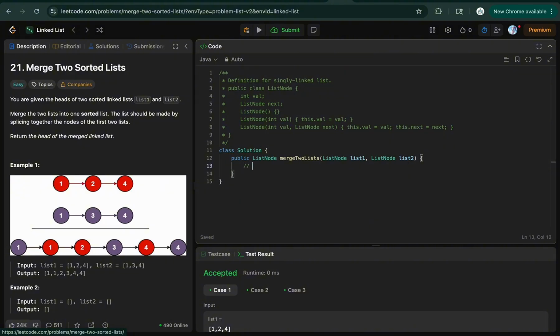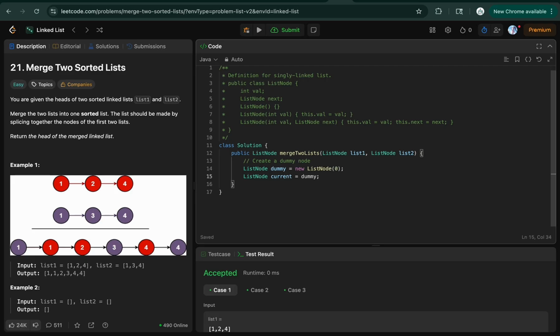Okay, so let's see. First, I'm gonna create a dummy node, which is basically to simplify the process. So ListNode dummy equals new ListNode(0). And then we have another ListNode called current, and it's gonna equal dummy. This is basically like a pointer. So we have a current pointer and it's pointing at dummy. Now we're gonna create a while loop that's gonna iterate through both lists.